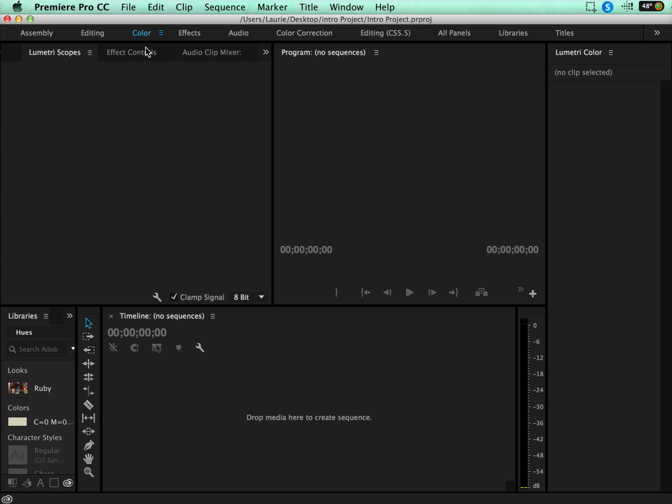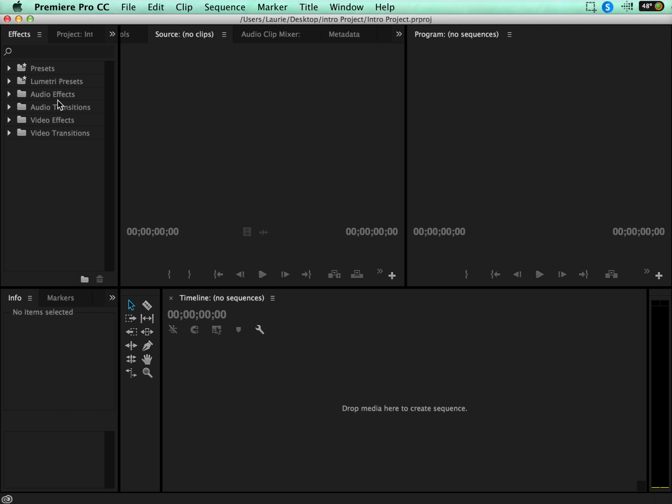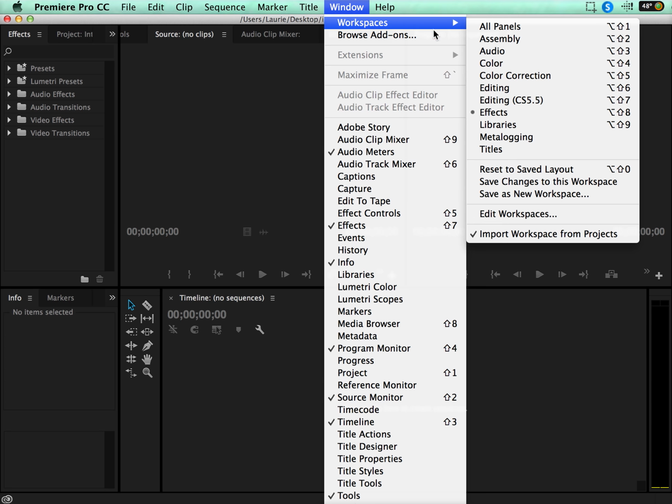If you want to do some color work on the videos, make them look different, you can use the color workspace. Effects puts the effects front and center, and so on. You can see when you get to the effects one, the other ones actually disappear, and it's just because there's so much information up here. But you can always go up to Window, Workspaces, and then see them all right here.